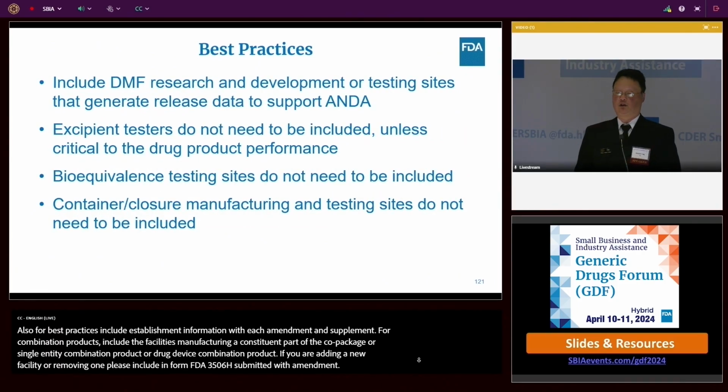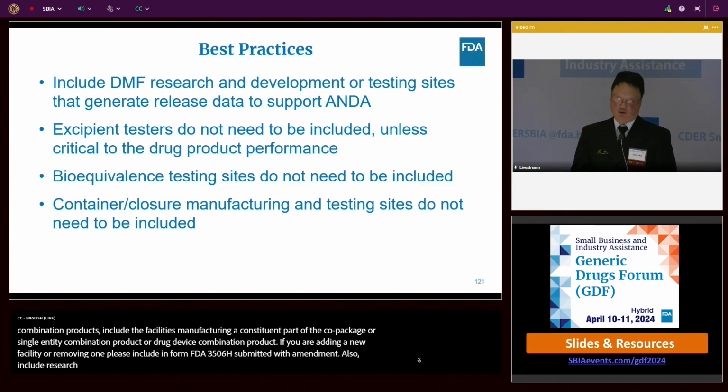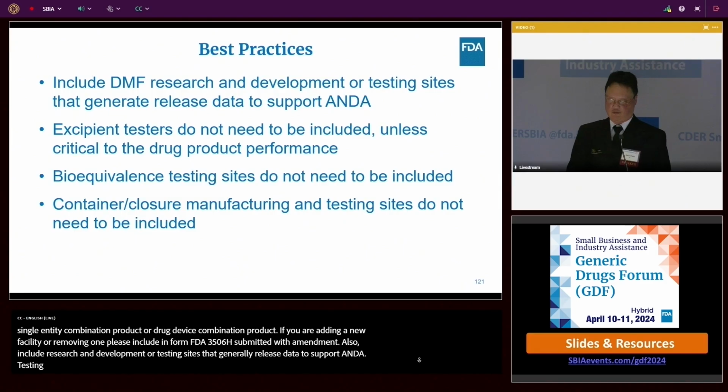Also, include DMF research and development or testing sites that generate release data to support an ANDA. Excipient testers do not need to be included unless it's critical to the drug product performance. Bioequivalence testing sites do not need to be included. Container closure manufacturing and testing sites may not need to be included also.